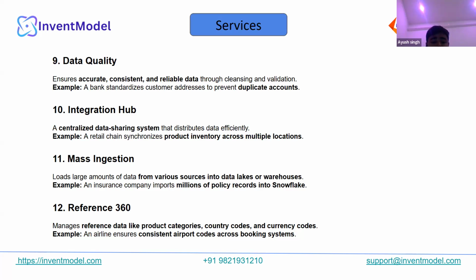And the last one is Reference 360. For example, for a product we have a product category, and for a country we have a country code. For that, we use this service, Reference 360. So thank you, sir. That's all from my side.